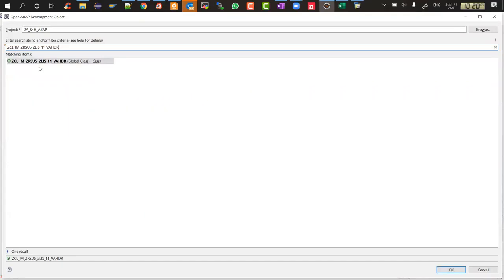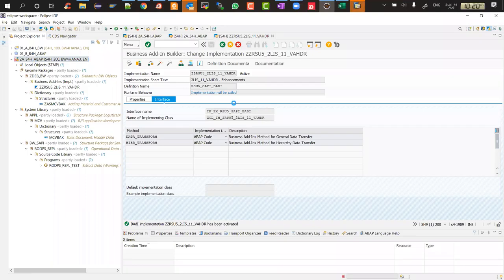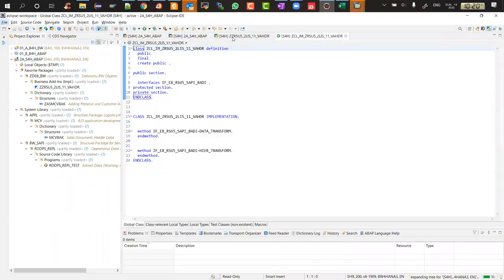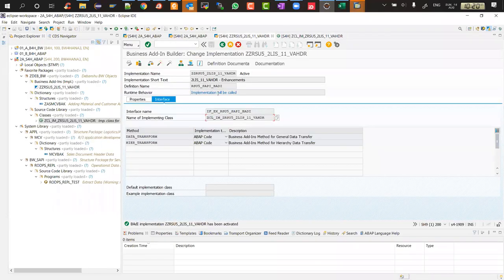There you go. It's a global class. ZCL is the naming convention for the global class. Okay. Click on that. Now you see, by the way, it changed from implementation will not be called to implementation will be called. That means it's active now. So every time a data source is triggered, the backend code is going to look for an active implementation of this BAdI, and it will find this implementation now.